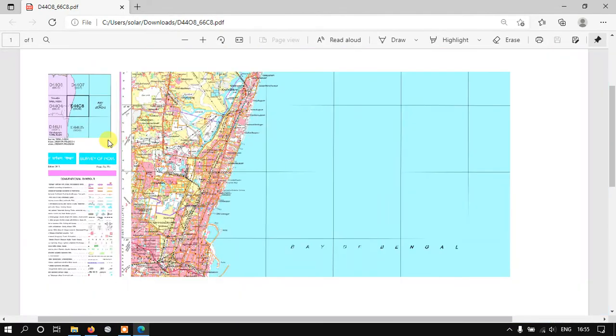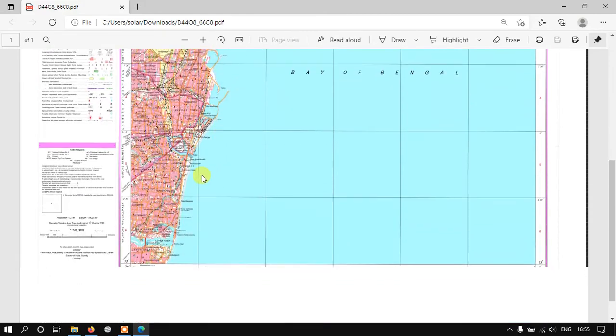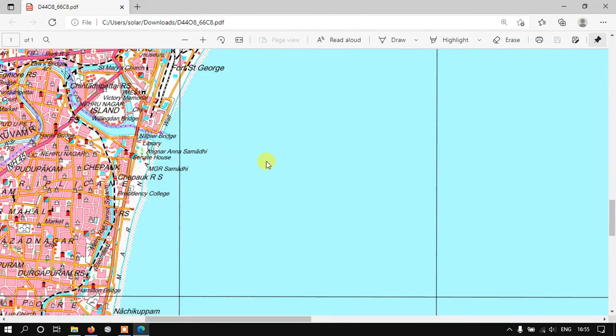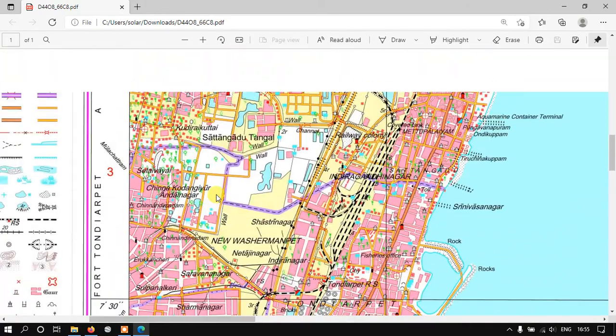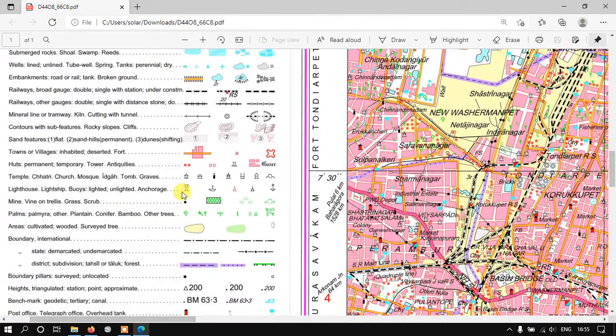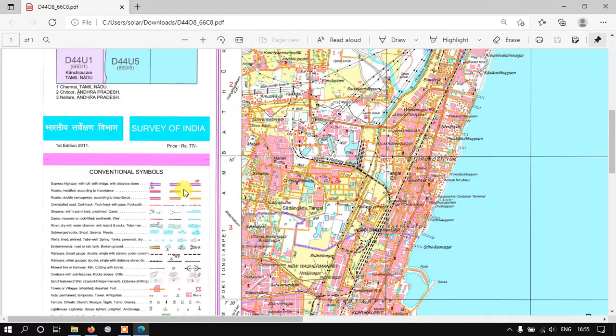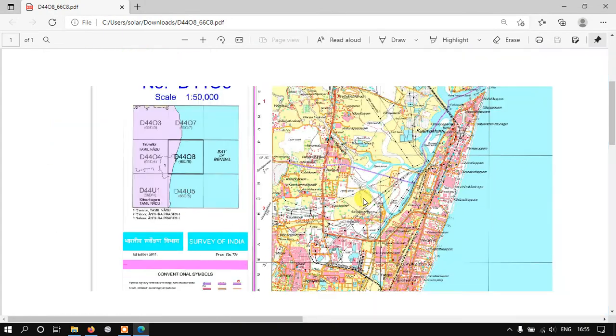So you can see here, this is the file which we have downloaded, and I'm just showing you in detail. This is just a small region. Likewise you can download for the nearby regions using the adjacent Toposheets you can find, and you can just select which Toposheet you need and download it pretty easily.